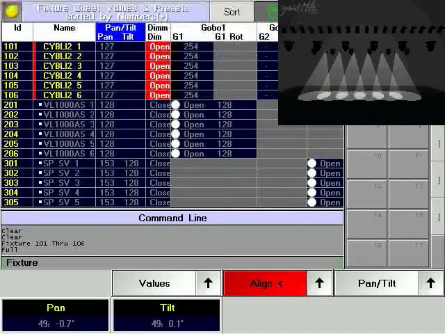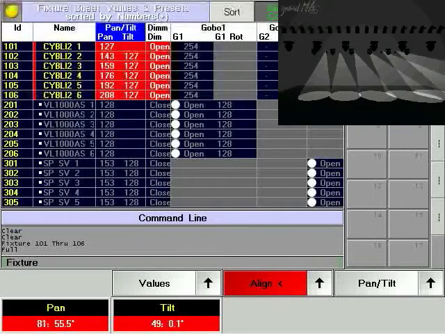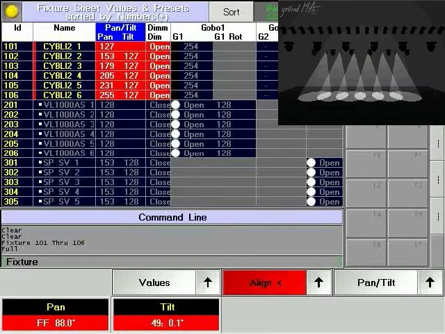By turning the pan encoder clockwise, you will see that fixture 101 stays in place, but the other fixtures increase their pan value by an increasingly greater amount. This functionality is similar to the one used for positioning fixtures in Chapter 3.